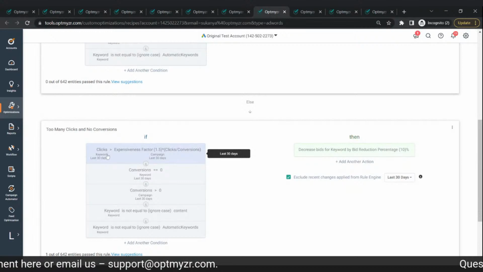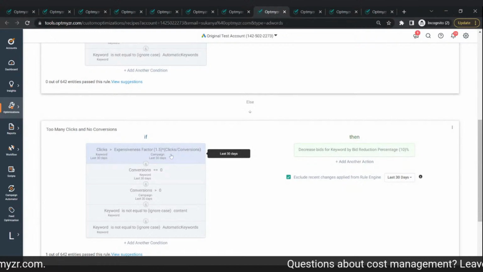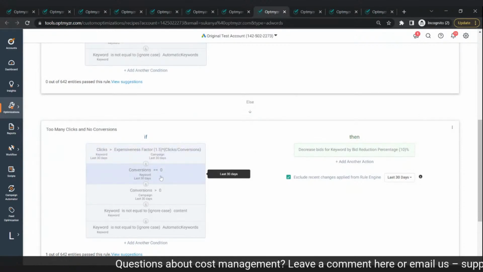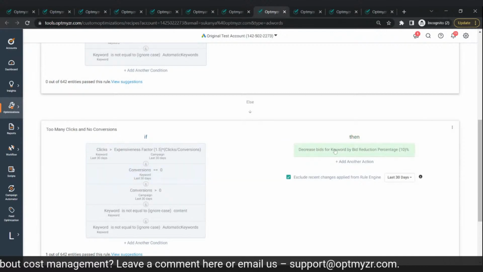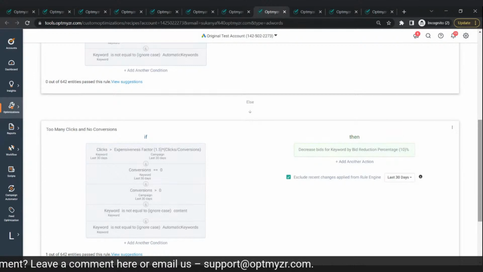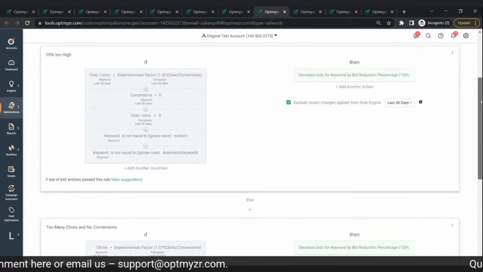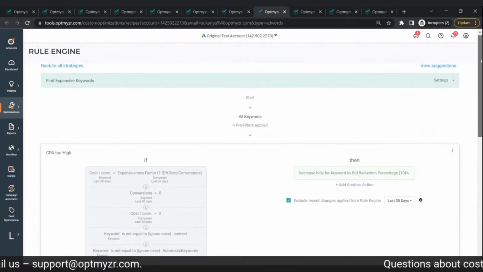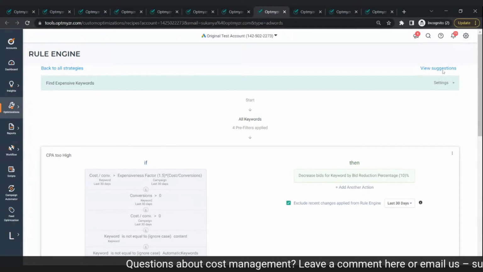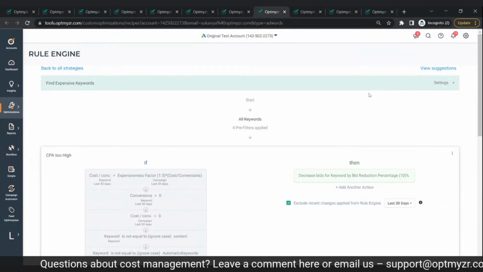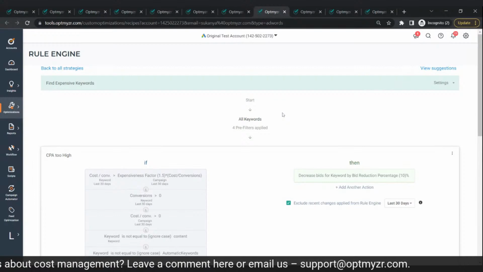So here we check for the clicks of the keyword, which is 1.5 times more than the clicks per conversion of the campaign, and no conversions in the last 30 days. So for those keywords, again, the tool suggests decreasing the bids for them. So this way you can decrease bids for those keywords that are quite costly in comparison to the other keywords in the campaign. So this will help you do that.